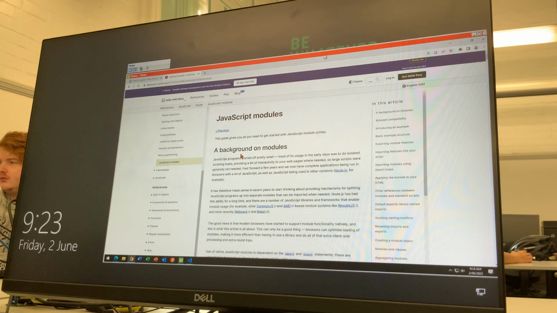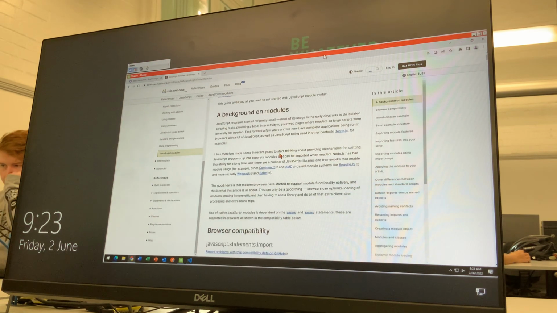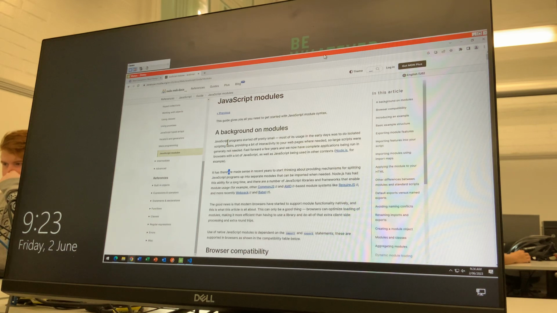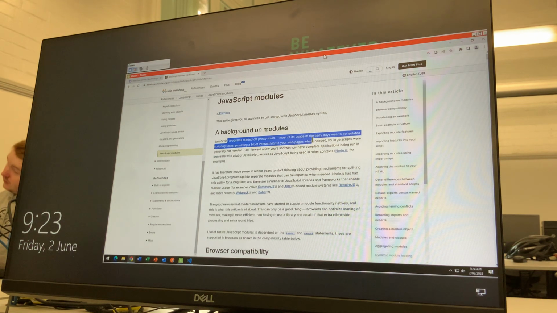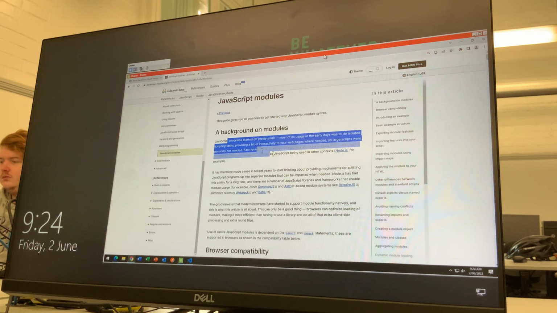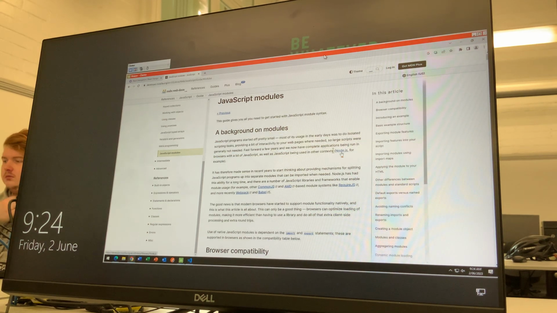So here's a whole background on modules, all right? JavaScript programs start off pretty small, okay? Most of its usage in the early days was isolated to small scripting tasks within the browser, just for a little bit of web interactivity. You know, click button, make the div background color pink. You know what I mean? But as the scripts got bigger and bigger, and we go forward, especially now with the advent of Node.js and all that sort of stuff, people are now starting to use JavaScript to build full complex applications like they do with C# or any other language.